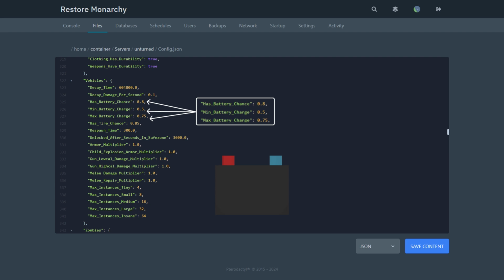Next up is batteries. Has battery chance is the chance that a vehicle will spawn naturally with a battery. Minimum battery charge is the minimum charge a battery can have when it spawns naturally. Max battery charge is the maximum charge a battery can have when it spawns naturally.